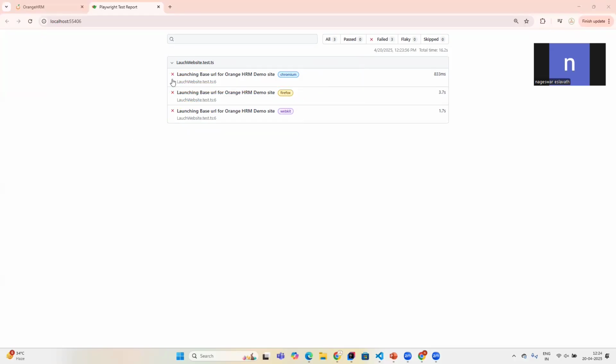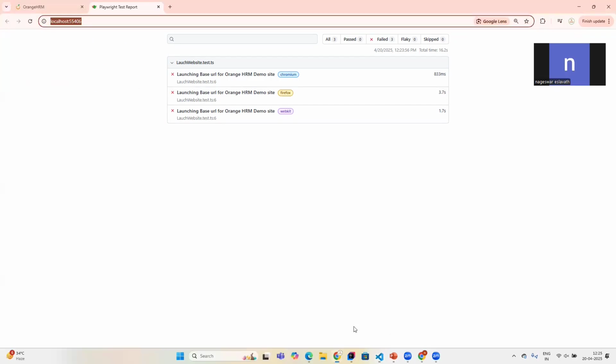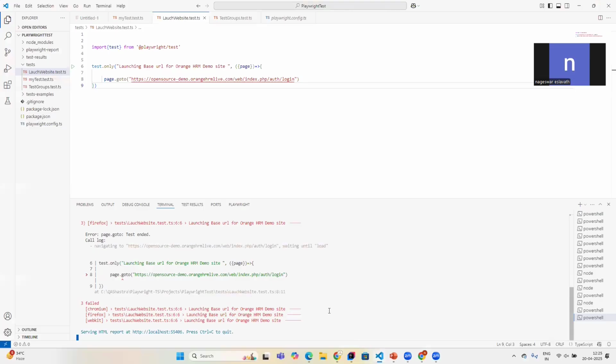Okay, so first we can write one test. How do we run the test? We can write a filter for our test cases, right? So let me run this one. I want to run this project in only the Chromium browser. So what should I do?